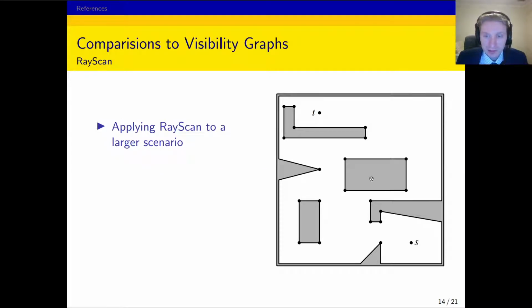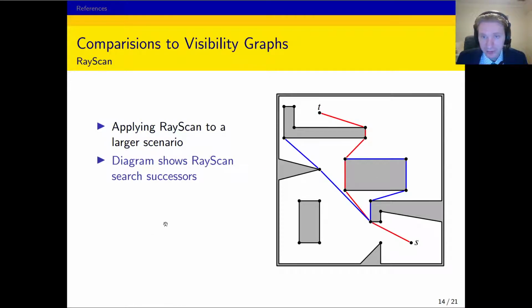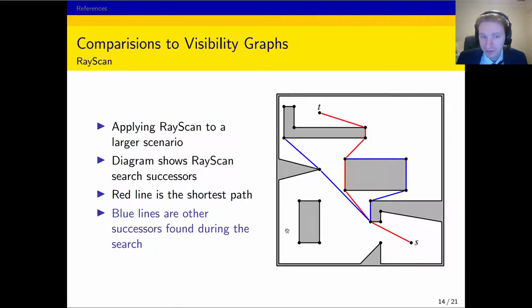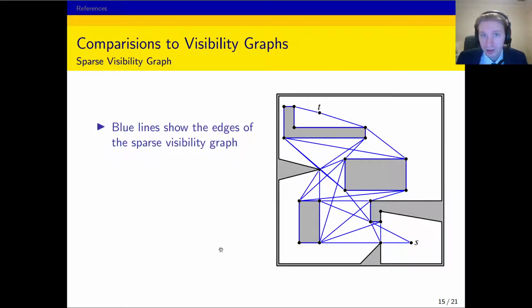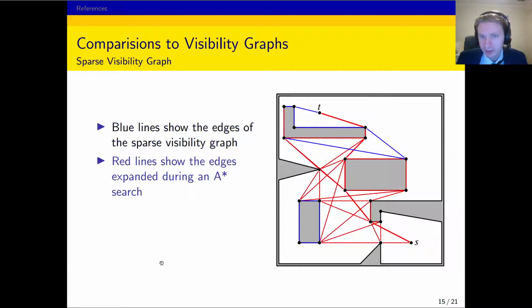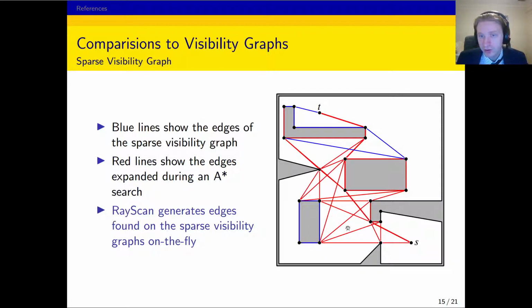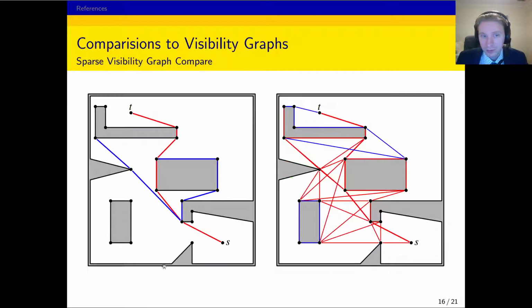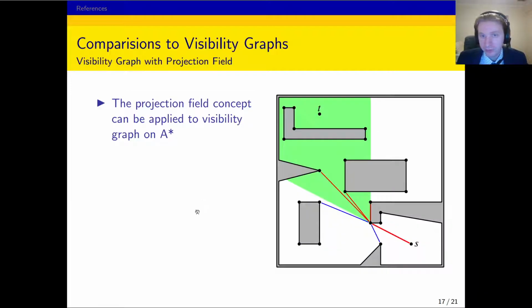Now, taking this example to a larger level, we'll compare against the visibility graphs. So this diagram shows Rayscan and all its search successors. The red line is the shortest path, and the blue lines are the successors that were found during the search. If we compare it to the sparse visibility graph, these blue lines show the sparse visibility graph. The red lines are edges that were expanded during the A-star search. As we can see, most of the edges were found. So we compare against Rayscan, it is a lot less than the sparse visibility graph.